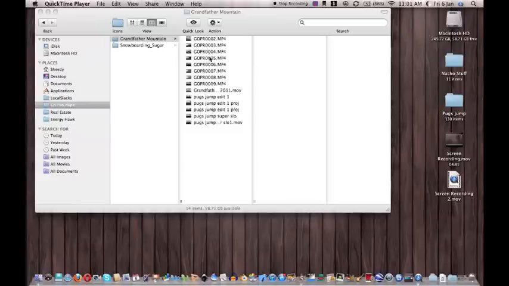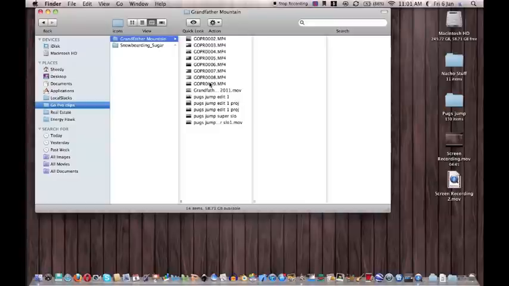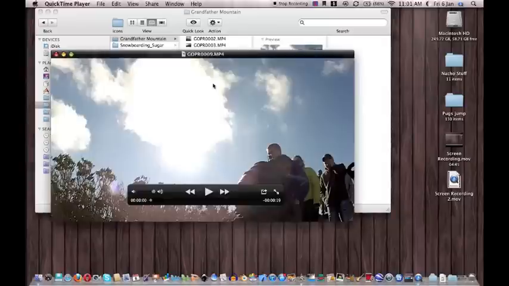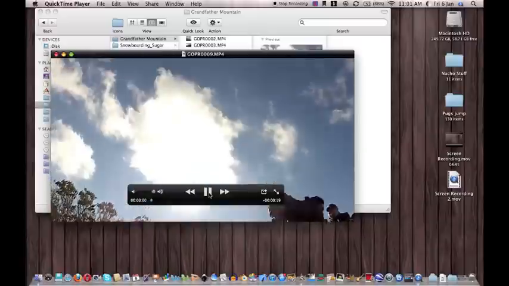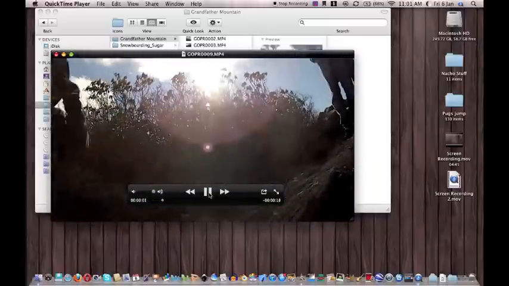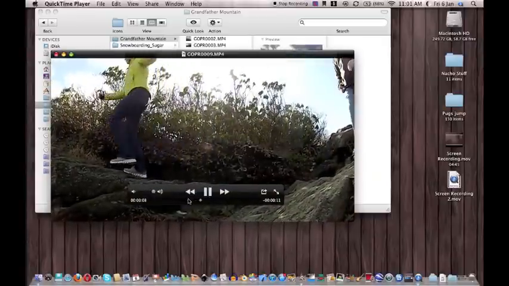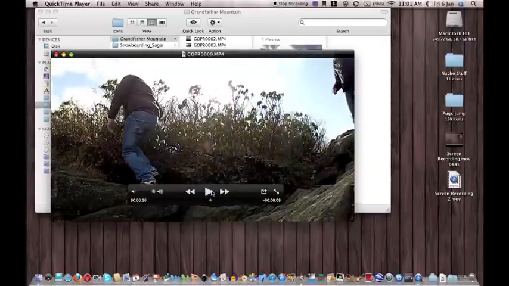Okay, so first what you're going to do is find your clip that you'd like to slow down. Open it up in QuickTime Player. This one's 19 seconds long. We could do the whole clip if we want to. I'll show you the raw footage here. It's just people jumping across the rock. We'll capture that one there.